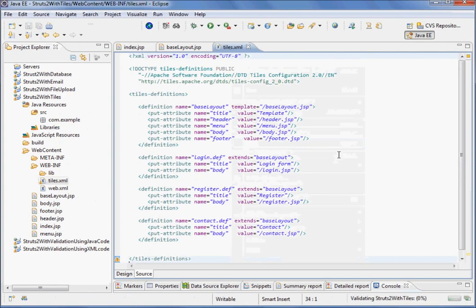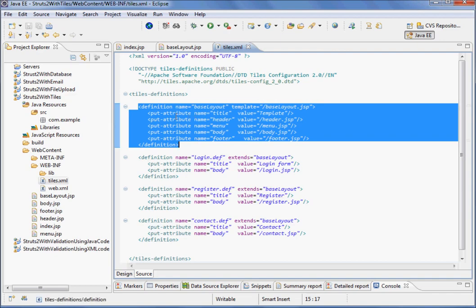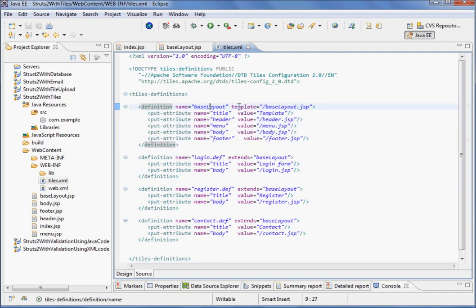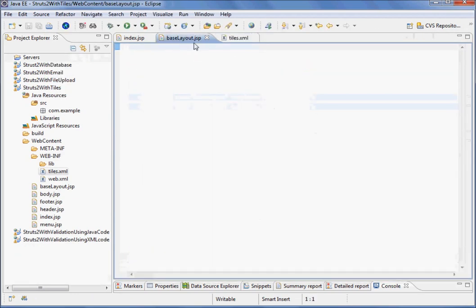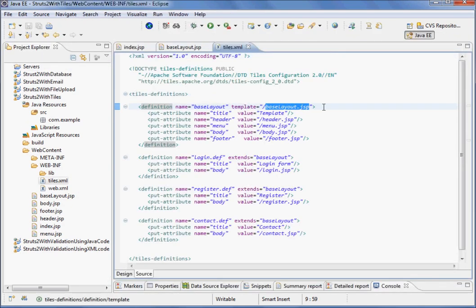Now, we are defining our tiles. So first definition. What definition do I have? Base layout, giving the name. Template is my baseLayout.jsp. Now I created baseLayout.jsp, but I have not done anything yet. I'll tell you what we'll write here. So there's a baseLayout.jsp here. Now this baseLayout.jsp will refer to what?